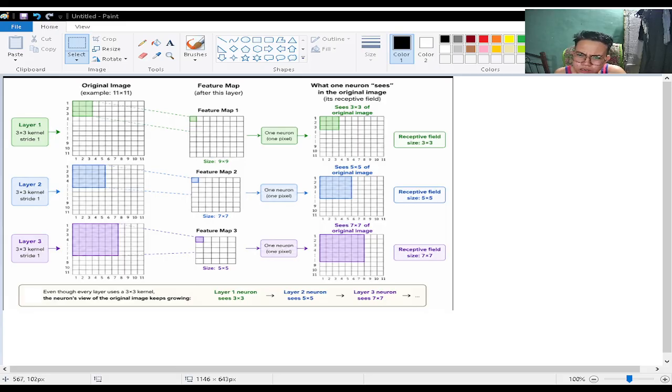So what is the receptive field? This one is a receptive field. The receptive field is the region of the original image that a neuron can see in the feature map. Let's say this is a neuron in the feature map, a neuron or pixel value, and the receptive field sees this one neuron as this one.